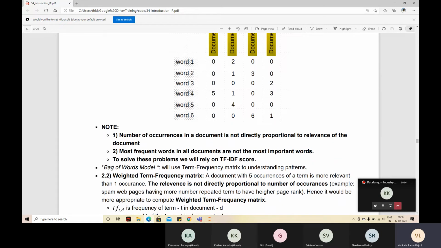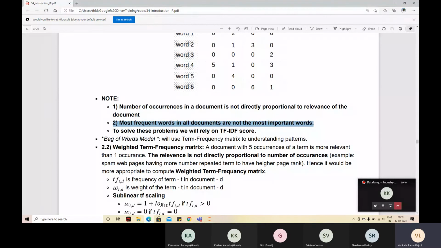What is the problem? The number of occurrences in a document is not directly proportional to relevance. And if a word is occurring in many documents, the word may not be important. So these two are the problems. Stop words are the example here, and spam documents with the same word occurring many times are this example. Got it? Do we agree?